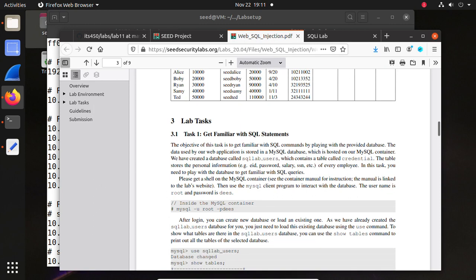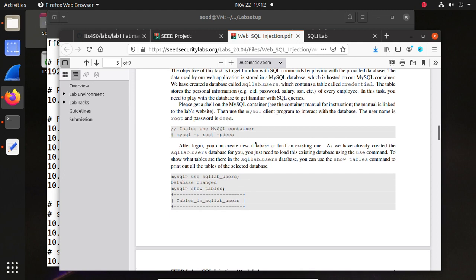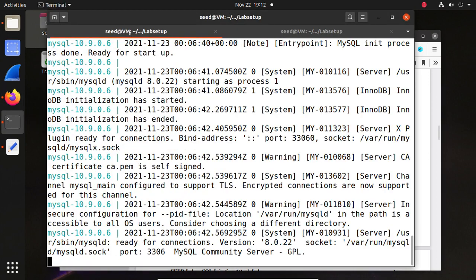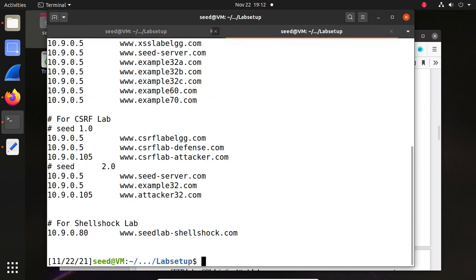Task 1. Get familiar with the SQL statements as we practiced during the lecture. Here you need to practice by yourself. This database, sql_lab_users, contains a table called credential. So, a database with a single table. We can log into the MySQL interface. Here we want to know the database is in one of the containers.